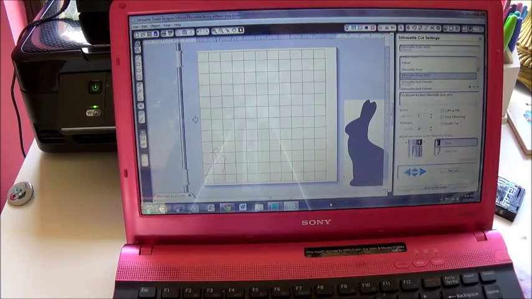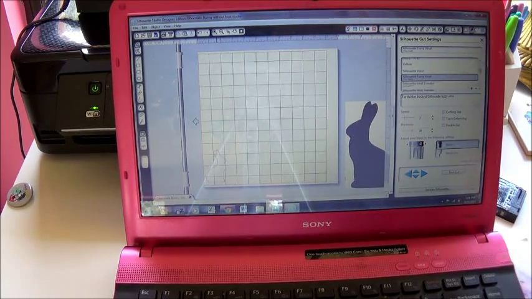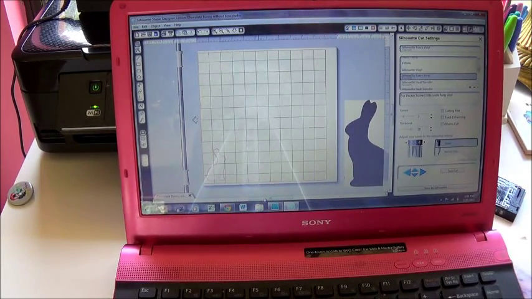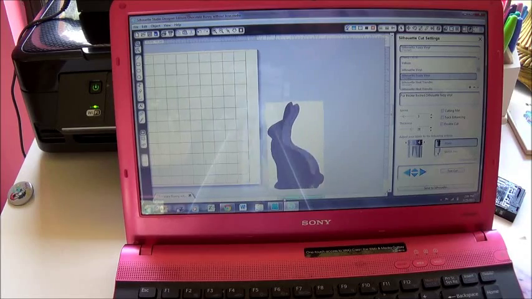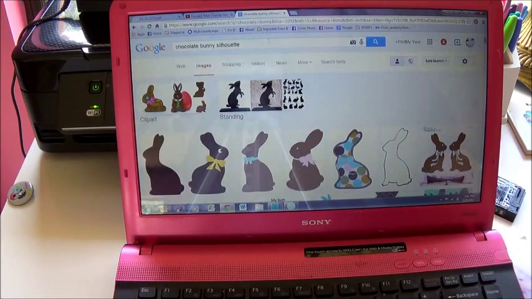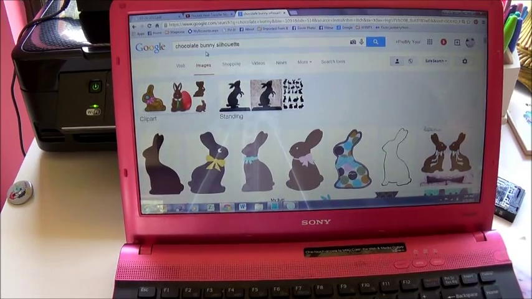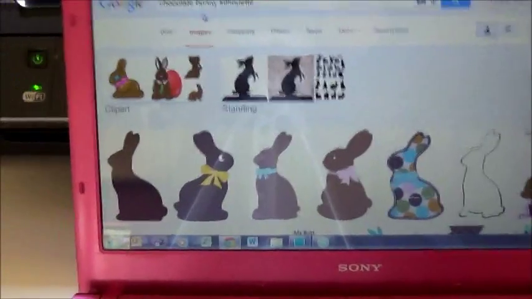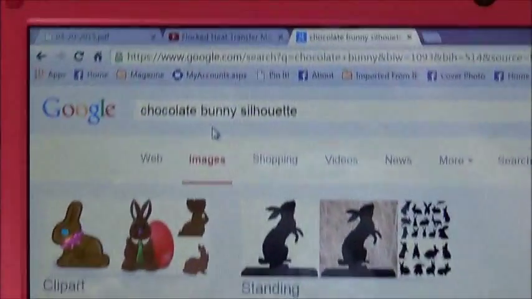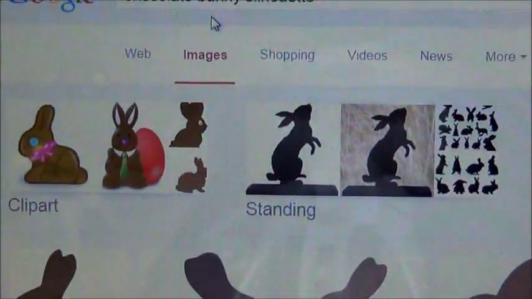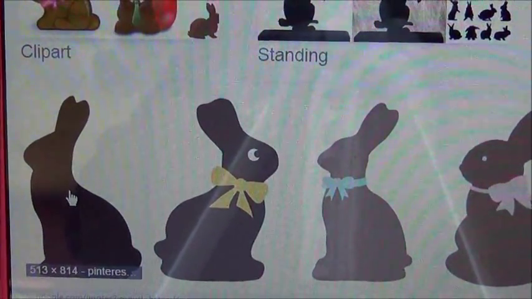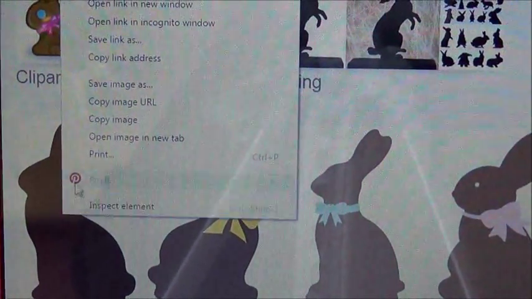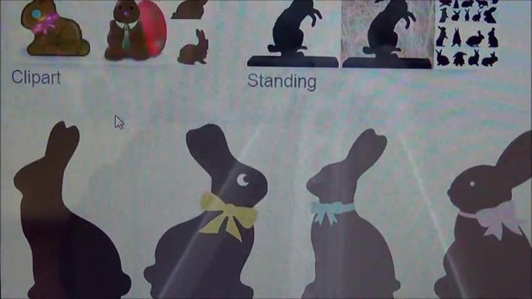But the first thing we are going to do is get an image. I decided there was a particular type of bunny I wanted to use, kind of like the chocolate bunny silhouette. So what I did was Google chocolate bunny silhouette and I picked this image, right click and hit copy image.